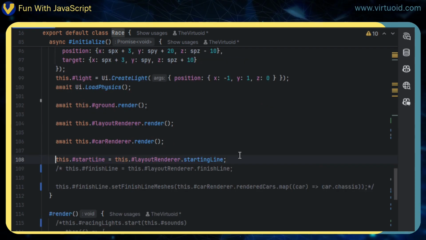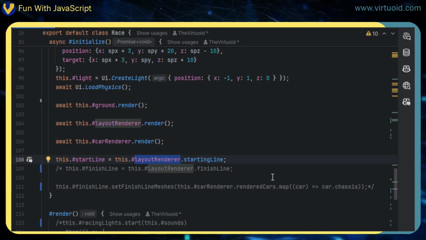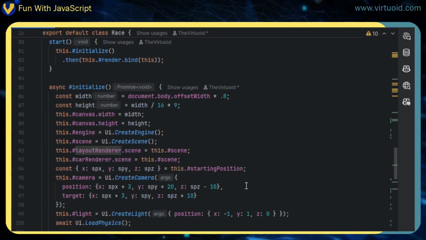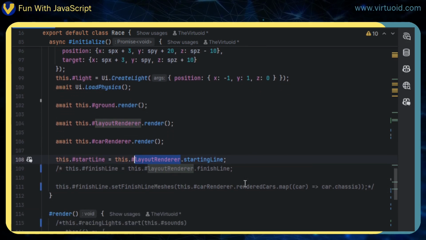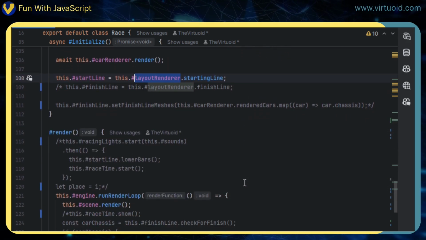Okay, first thing we're going to take a look at is the start line here. I've uncommented the start line section to get from the layout renderer what the starting line is. There can only be one starting line per layout. There can't be multiple ones. So the layout renderer will always grab me the start line itself. That is part of the initialization routine, and that gets me ready to go.